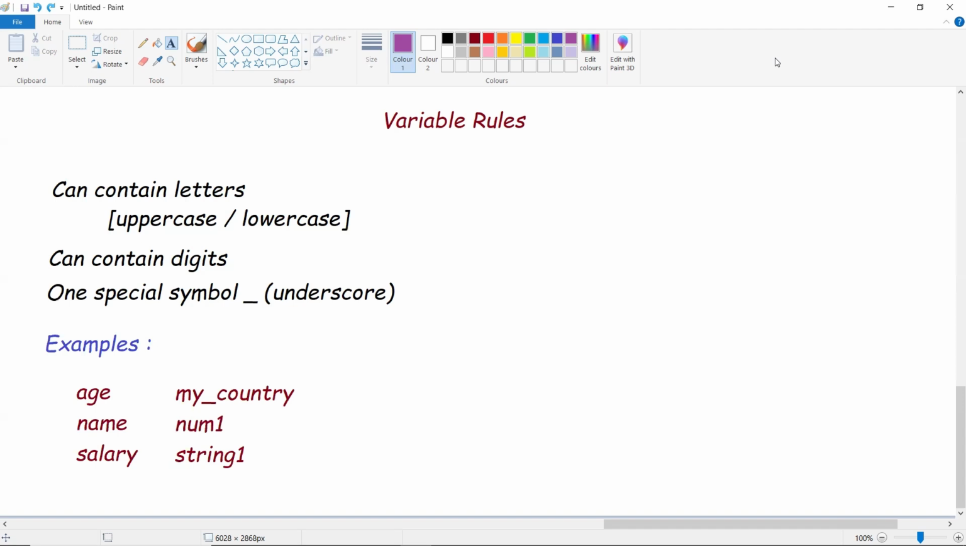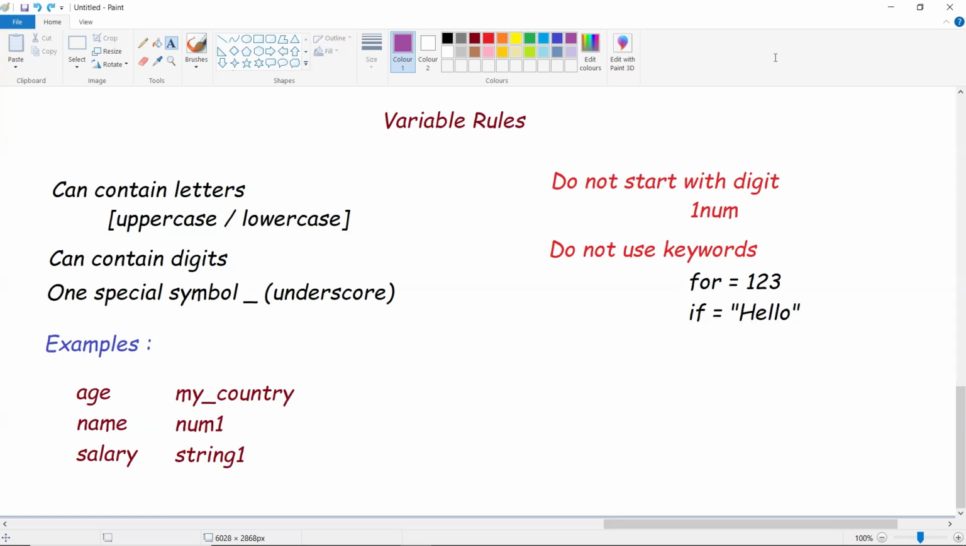Apart from this, there are also some things not to be used as part of variable name declarations. It should not start with a digit. num1 is fine, but 1num is not fine. Starting with a digit is not correct. And it should not be a keyword like for, if, else. for = 1 to 3 is wrong, if = hello is wrong.